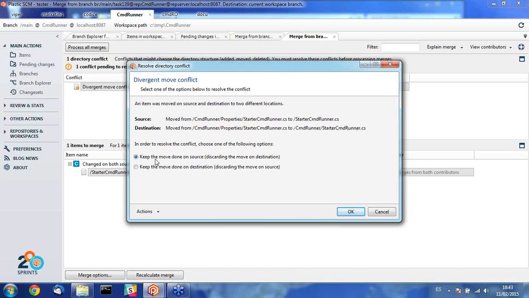Okay, so here Plastic allows me to choose a resolution. I can keep the move done on source and discard the other move operation, or I can do just the opposite operation. I can keep the move done on destination. For this example, I want to keep the change on destination because having this file on the root directory doesn't make sense. I prefer to have it under CMD runner. To do that, I need to preserve destination. So I select this option, keep the move done on destination, and I click OK.